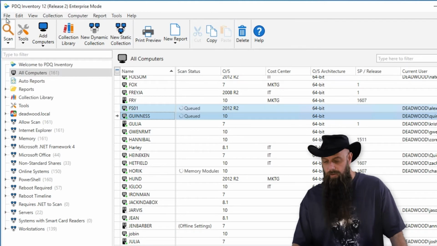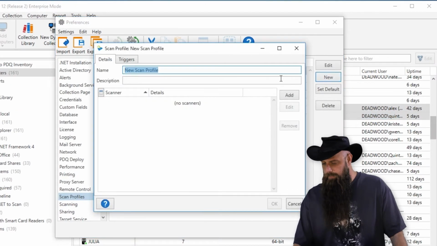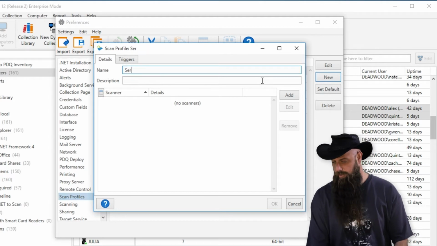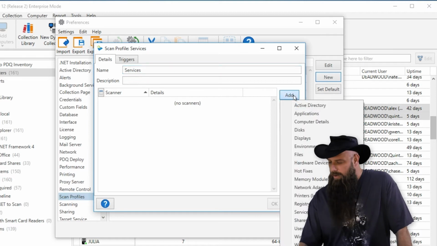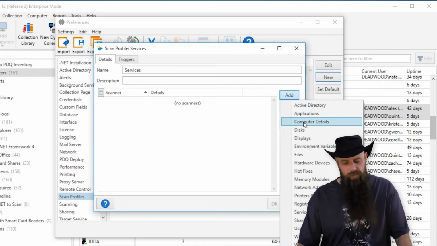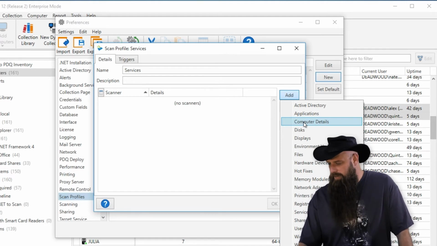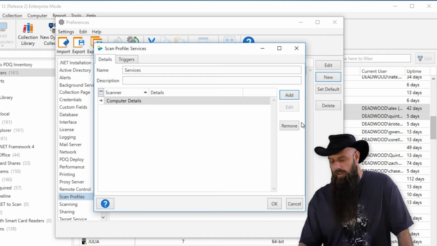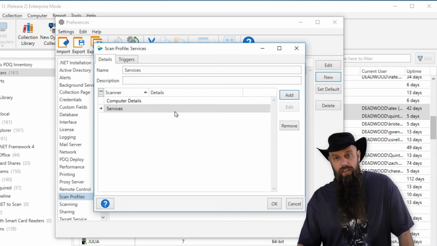You can also create your own scan profiles. We'll go back to Preferences and click on New. Maybe we just want to grab Windows Services. And it's generally recommended that when you're adding a scan profile, that you add the computer details. It's not a requirement, but I like it. Computer details grabs the uptime, basic OS information, etc., the logged on user, things that are a little bit more volatile. Then we'll add services. So when I scan a computer with this scan profile, it's just going to grab these 2 scanners. So in this case, it's kind of highly targeted.